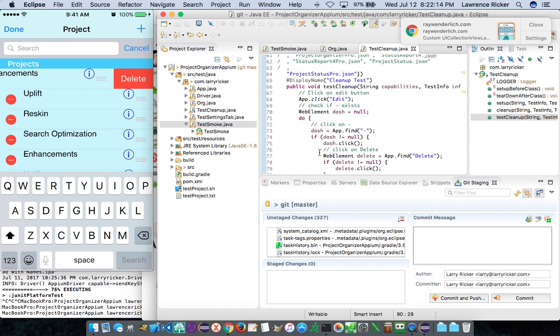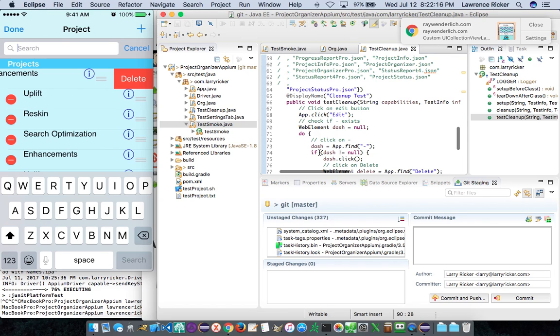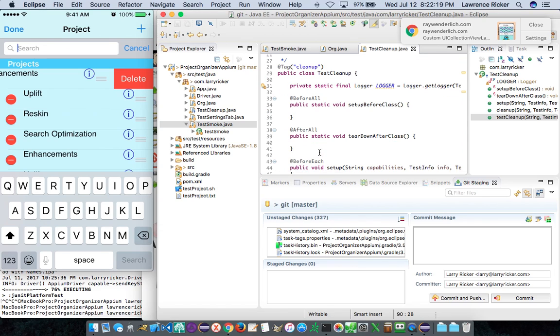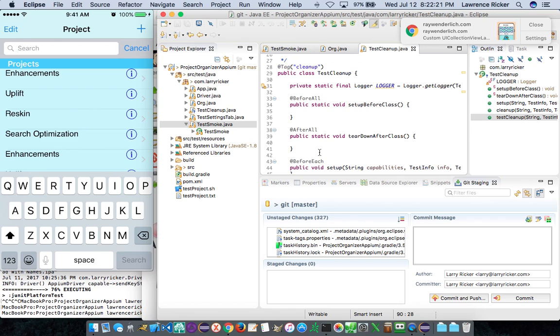All right, so that's pretty much the test. And what that should do is just go through and delete all these.